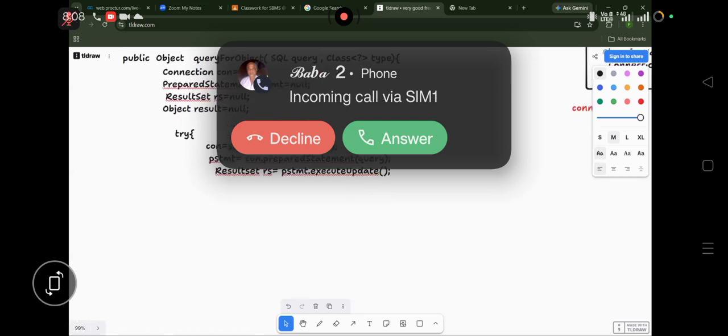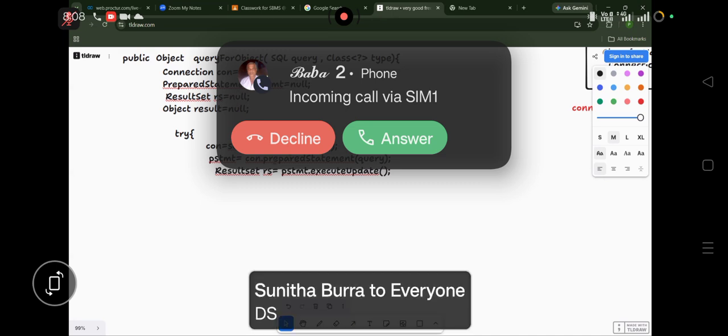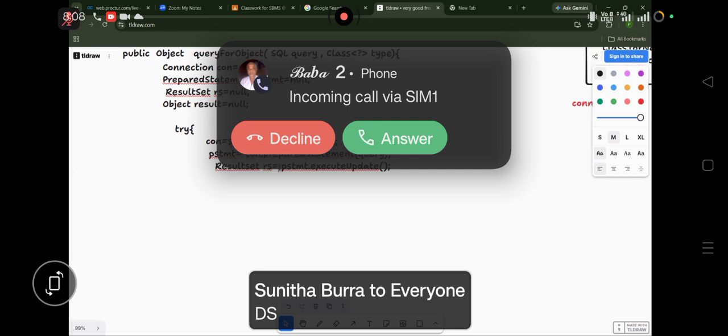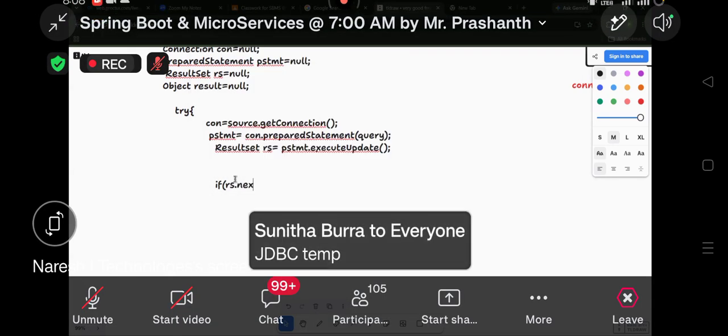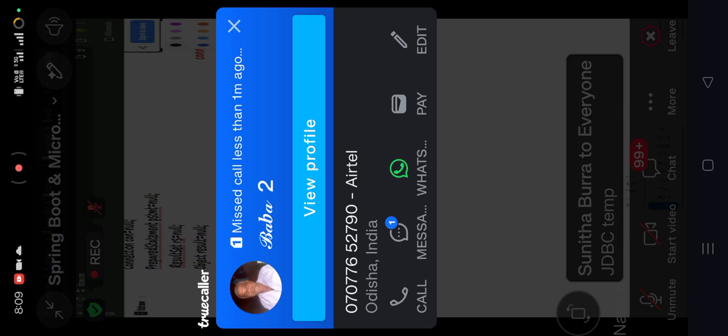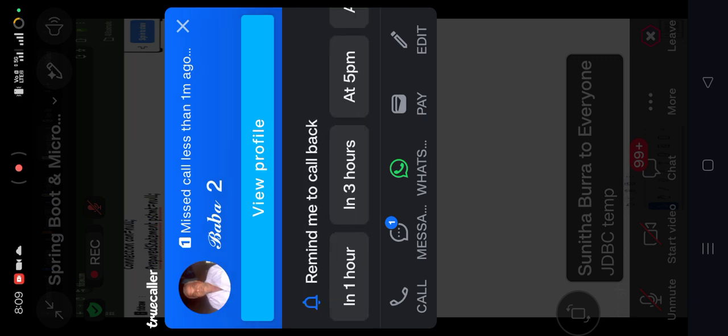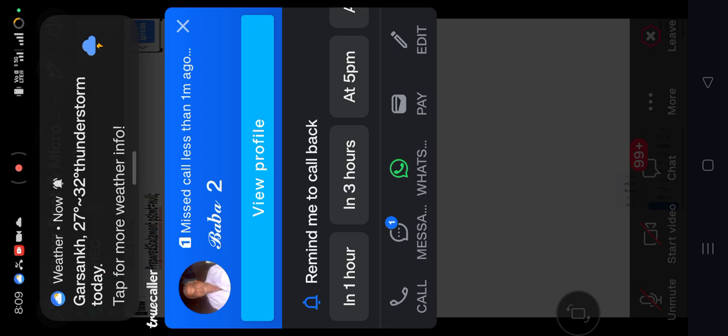See, who is managing the connection? JdbcTemplate, with the help of which class? DataSource. Who is creating the prepared statement? JdbcTemplate with the help of DataSource. Who is managing the result set? JdbcTemplate. Then the iteration is also done by the JdbcTemplate. That's why you are writing rs.next. The rs.next method we are writing.